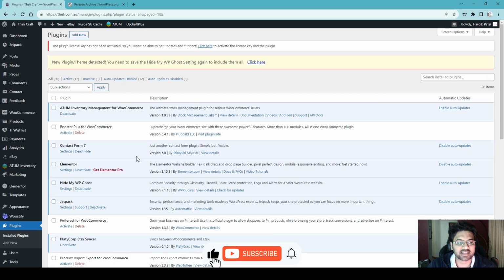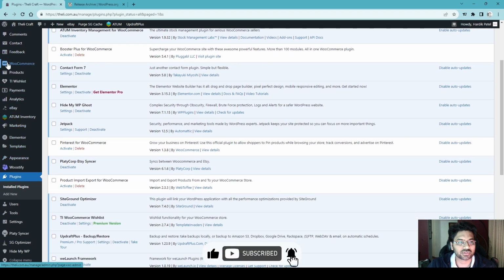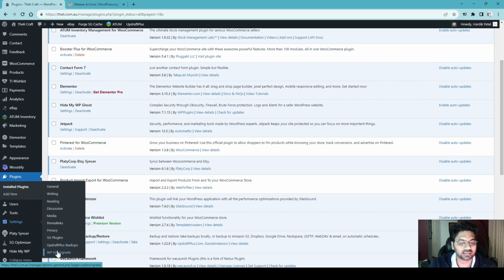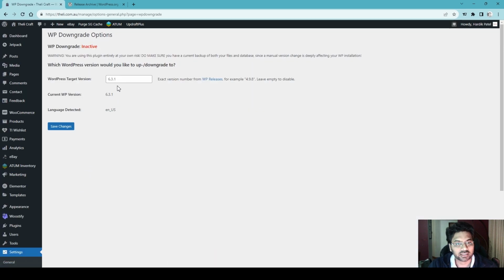Once the plugin is activated, go to the left-hand side panel, go under Settings, and here select WP Downgrade, and paste the code, the version number you copied from here. So paste it here and then save changes.